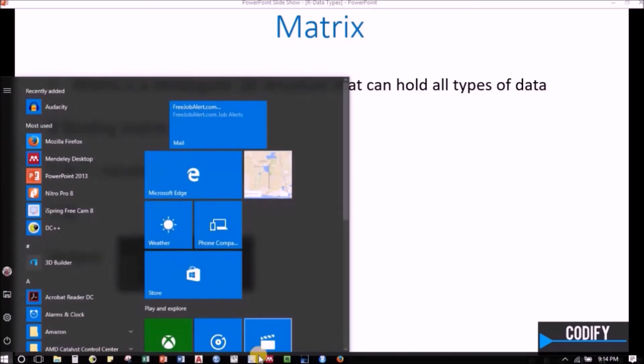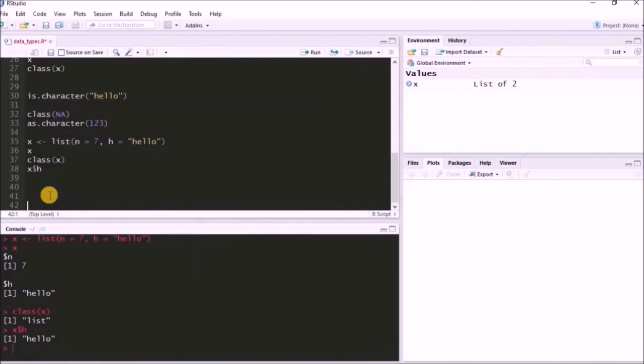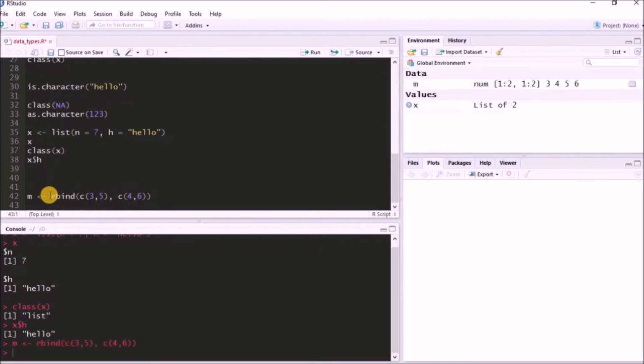So let's check how to create a matrix. First, say we want to assign a matrix to a variable m. So here is the assignment operator. After that, just use the rbind function, and in the rbind function just place the row values under vectors, say c(3, 5), comma separated. Another row is the vector c(4, 6). So press enter, it will assign m.